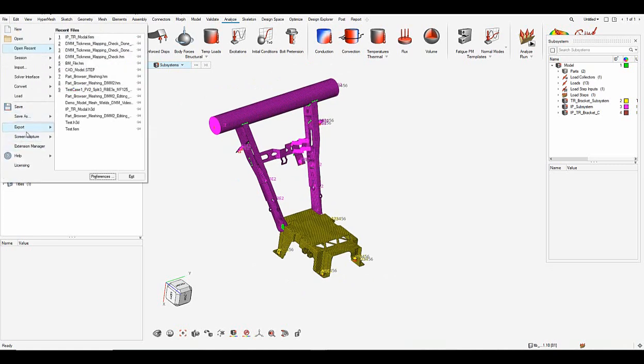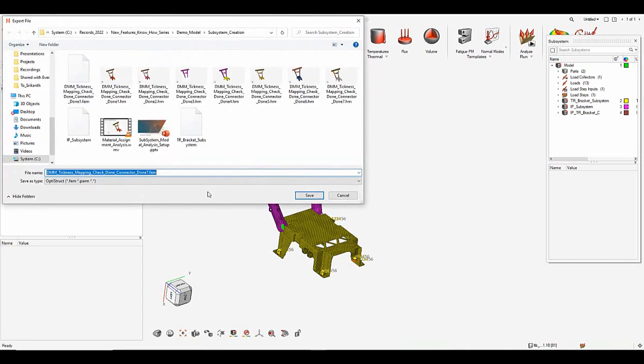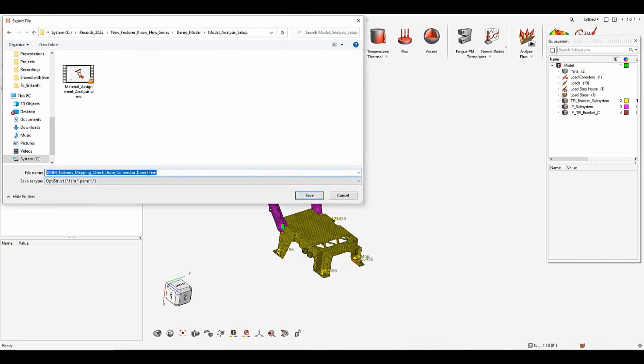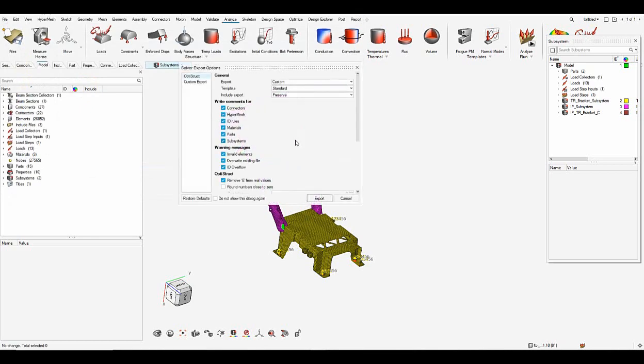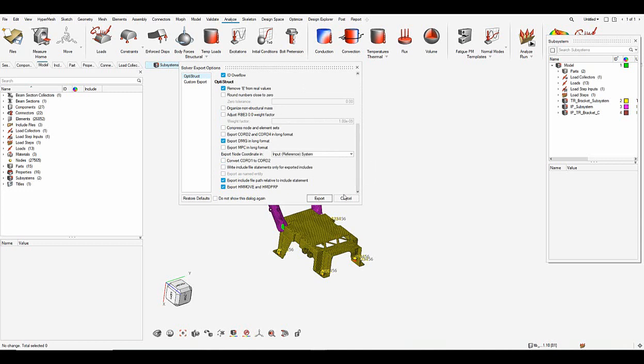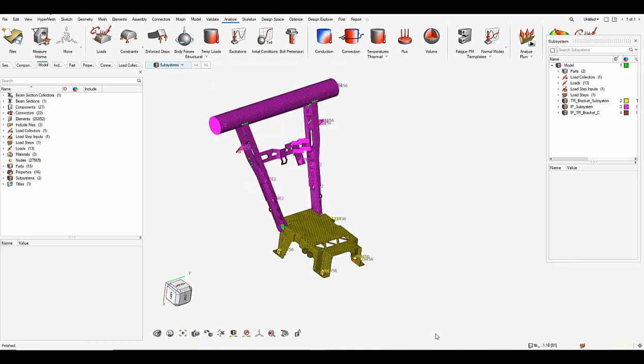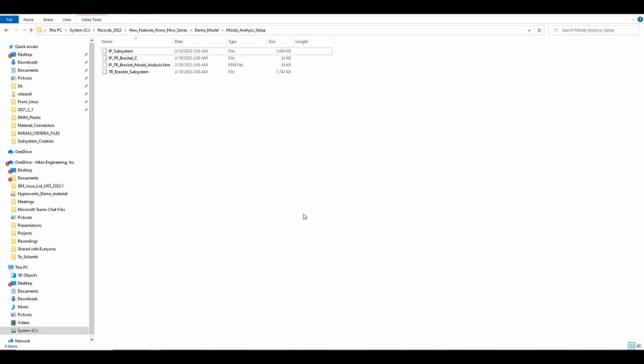Let's go to File, Export, Solver Deck, and create a name here. Let's call this IP TR bracket modal analysis.fem. Save this file and export with include format. Let's click on export to have a preview.